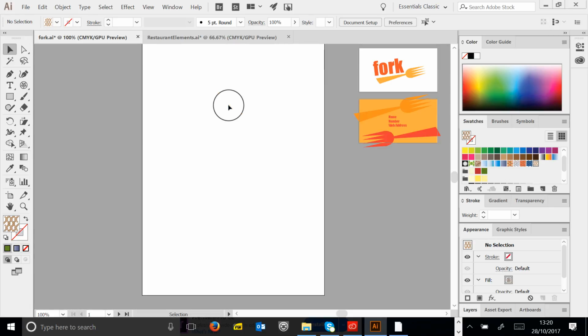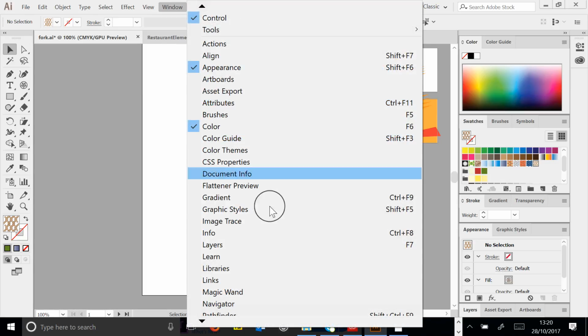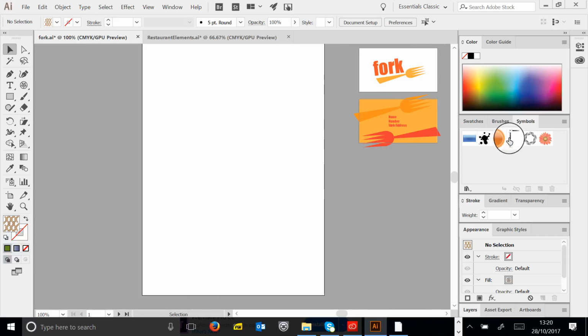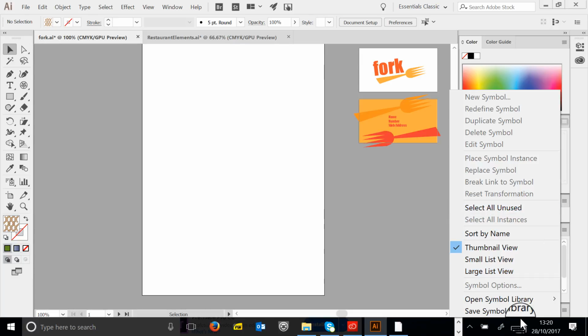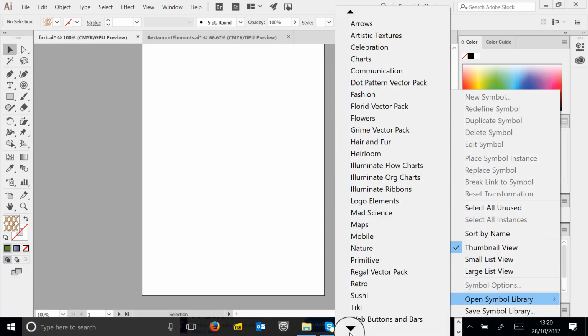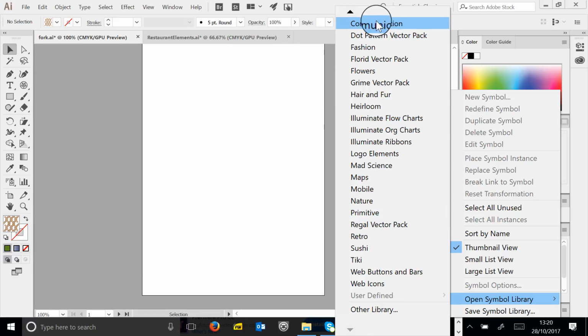The other thing I want to show you is your symbols. Illustrator has a massive amount of symbols, and think of them as Illustrator's answer to clip art in Microsoft, but it's much, much better. If I go to my window and symbols, it has just a few to start with. But again, if I click on this menu, I can open my symbol library. Look how many there are here. There's hundreds and hundreds of little elements.